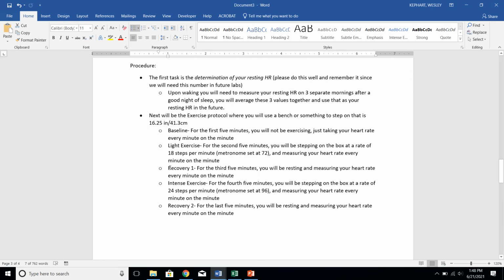Then for our first recovery, you're going to take your heart rate every minute on the minute during recovery. So just sit down on something. You can sit down on the box that you're stepping up on. So hopefully we'll see that dip down.